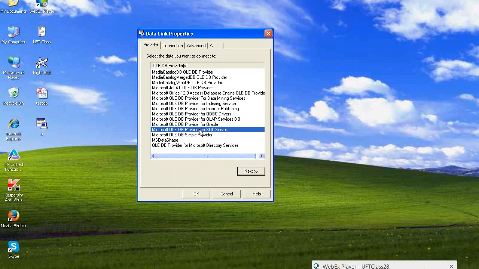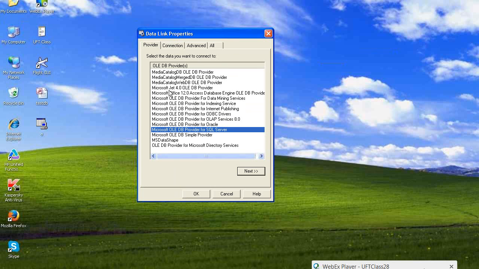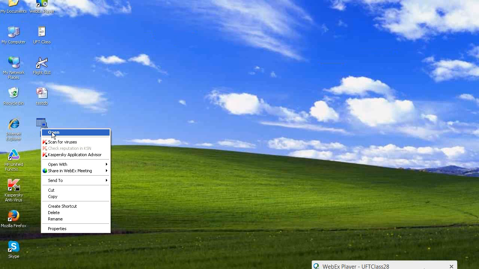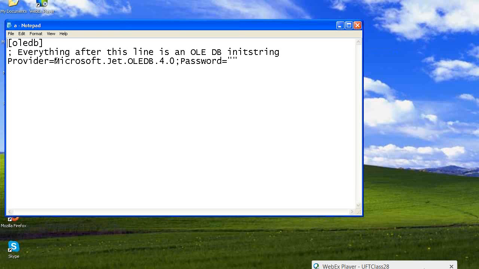Suppose it is SQL Server: first select database, next connection. Here enter server name, username, password. If it is MS Access, no username, password required. Just select the database type. OK. Next, open with Notepad. See the provider, select this one. No password, up to 4.0 is enough.